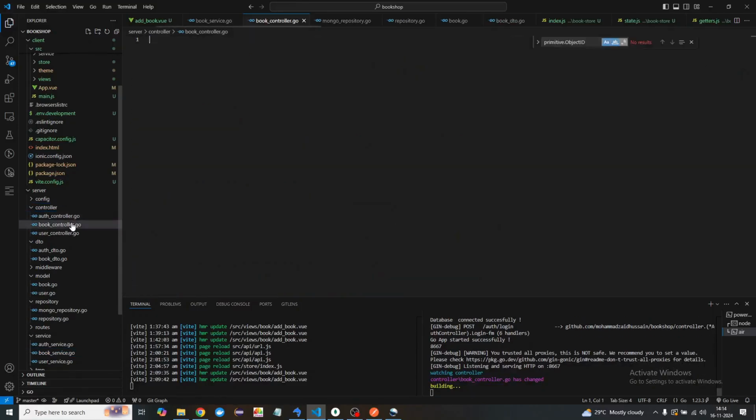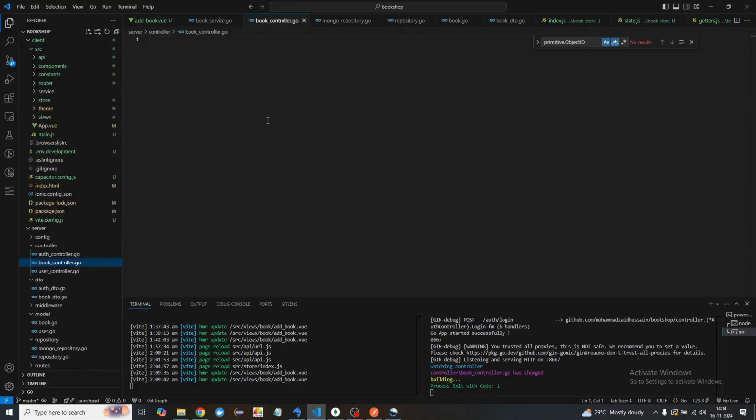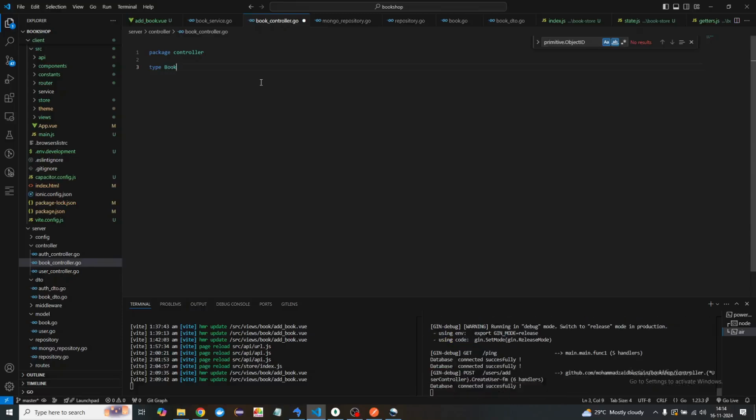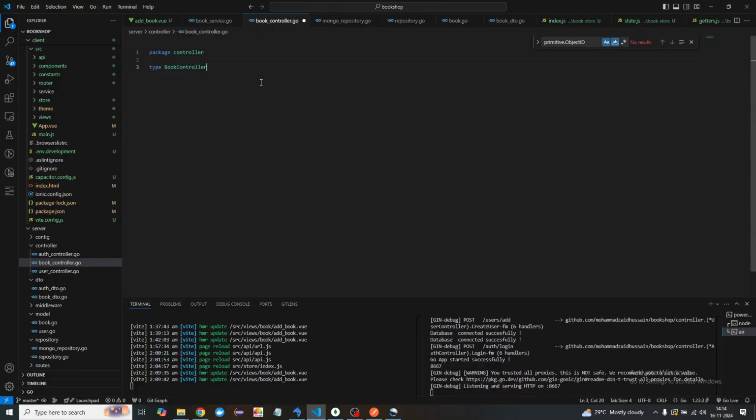So I'll say book controller, and then in this case, of course, very first thing, what we need to do here is package, and we'll say controller, right? I'm going to define a type book controller. I'm not going to make it an interface. Why? Because we don't need an interface over here. We already talked about that, why we don't need that. If you want to revise that, you can go back to those videos and see them again. So here I'm going to register all those functions over here.